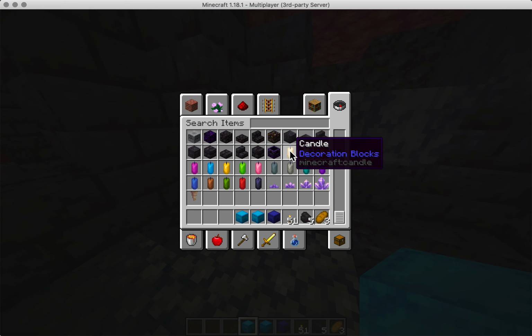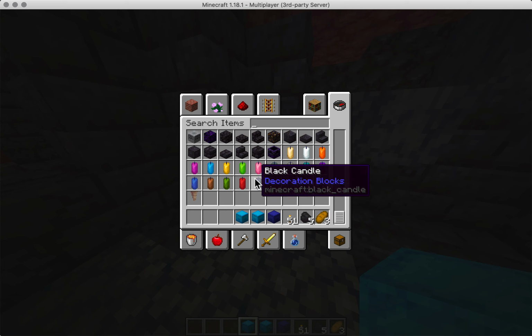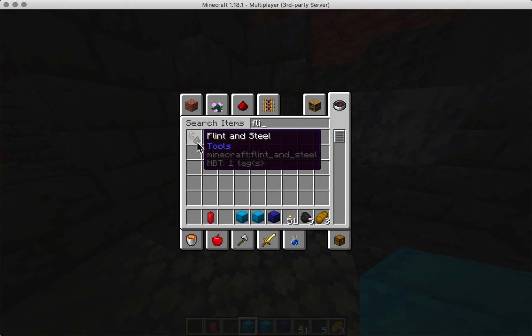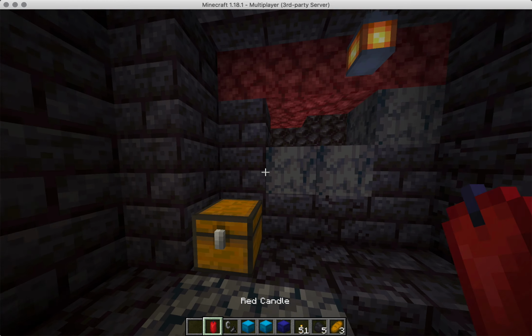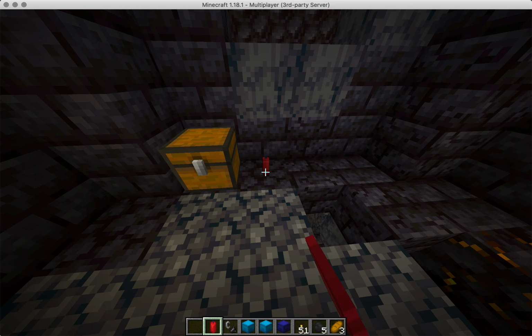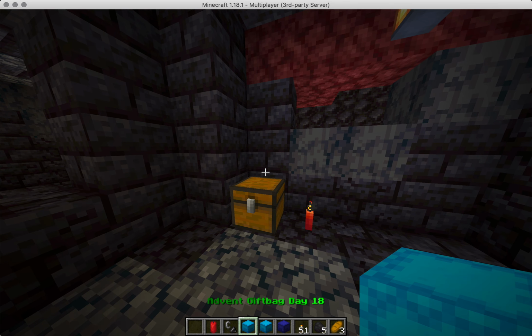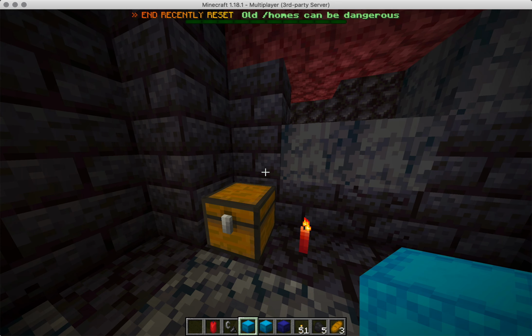Can I do something like a red candle if I need flint, right? Don't worry, this video is over in a couple of seconds. There. If you find a red candle next to a chest, you know this is the chest from the video.